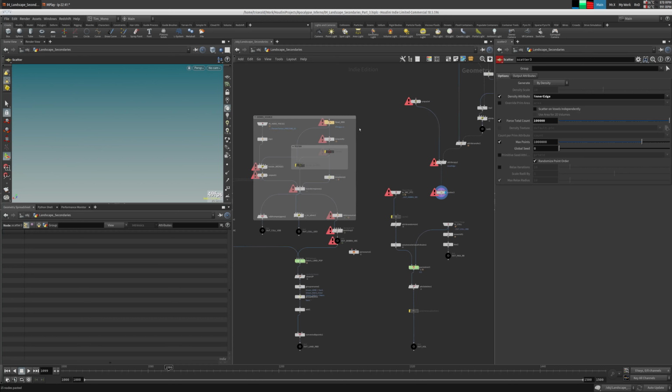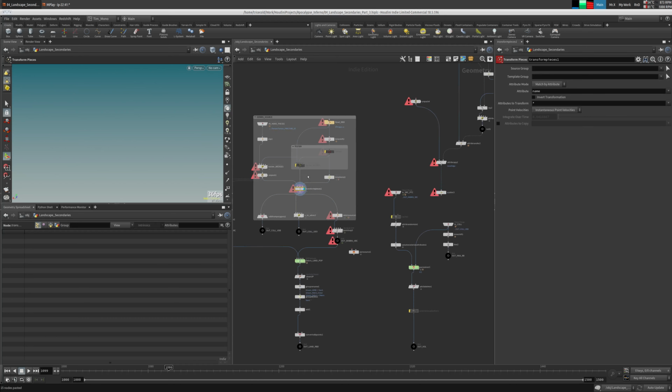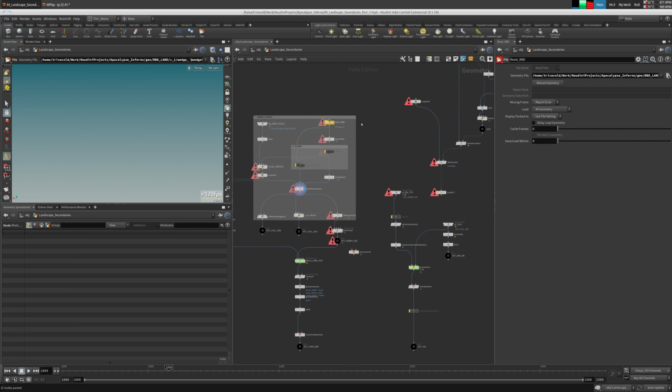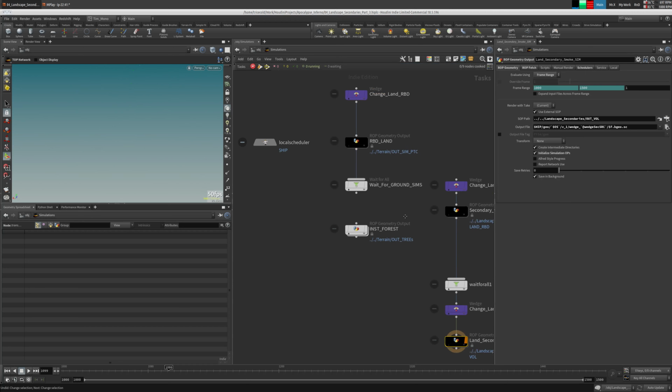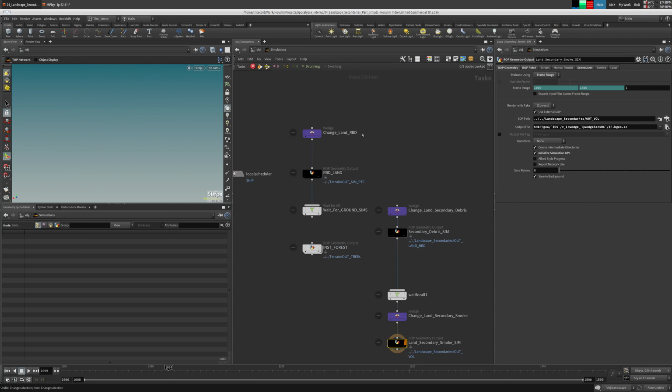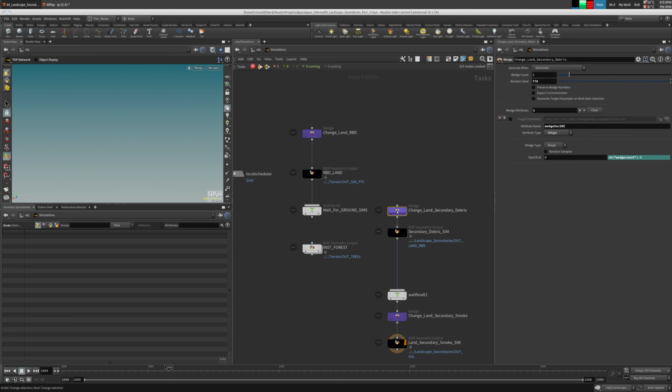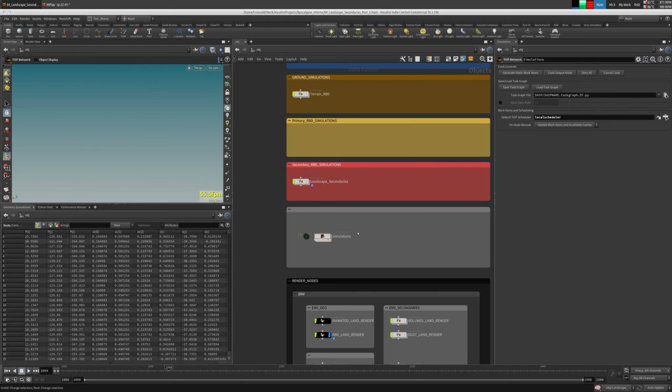I read RBD. This is trying to load in because it's trying to load in the wedge. Yes, let's run the wedge as well, this once. So it's change land RBD secondary, this one. Cook, click, so it generates the value.